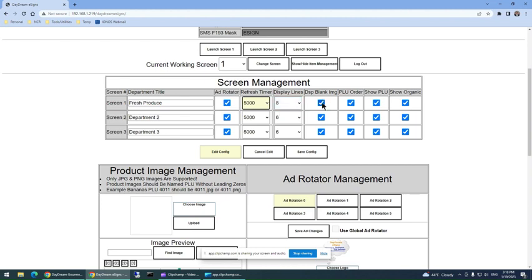I'm showing 8 lines on each screen. Blank image is if the product image does not exist, it'll show a generic blank image, whether it's a box, and the store can define this. Just a blank box. It could say save at store name on it. It could be just a store logo, whatever you want it to be. PLU order will show the items in PLU order, or if you uncheck it, it'll show it in alphabetical order. Show PLU will turn off the actual PLU. And show organic will turn off the organic logo. The other settings like sale are global settings that we probably won't cover today.